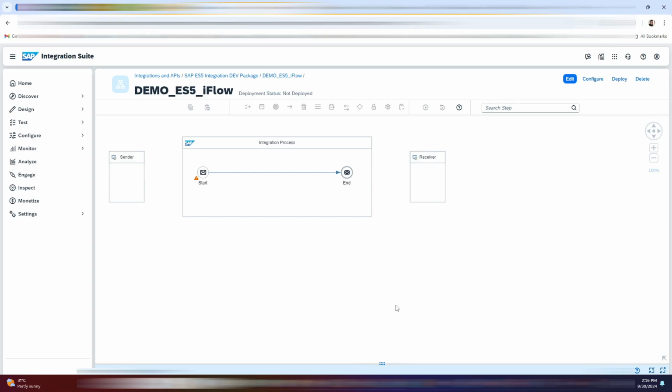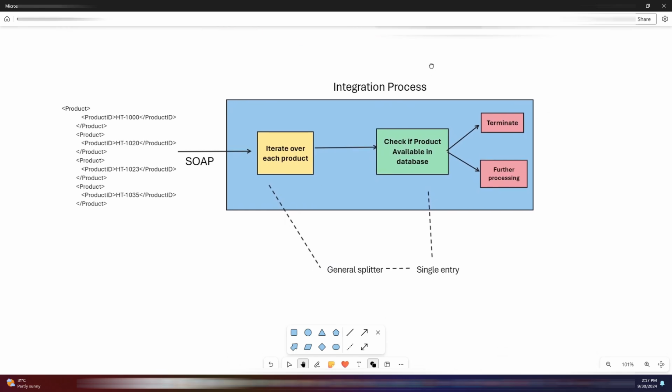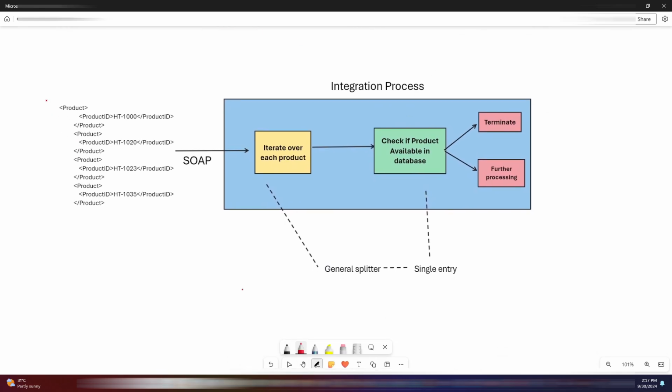Okay, so before we start creating our integration process, let me just show you the flowchart of what we will be doing in this video. On the left hand side, you will see the SOAP message that we will be using in the content modifier, and then we will iterate over each product ID. For iterating, we will be using this general splitter, and then we will be getting the single entry. We will be storing the single entry in the exchange properties of the content modifier, and after that, we will be checking if the product is available in the database or not. So if the product is available in the database, we will be doing further processing, or if it is not available, we will terminate our process.